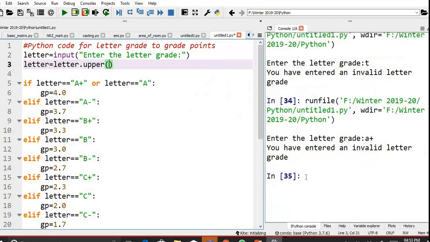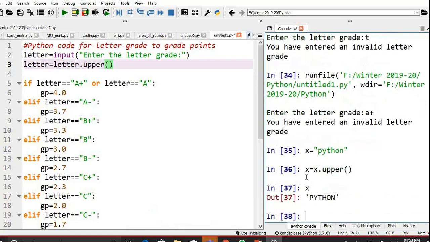See what I'm doing. Before that, let me give some example. X is equal to, okay, Python, some string. I'm just converting this string to all uppercase letters. So if I do this, letter equal to letter dot upper, even though a valid grade is entered in small letter, the program will consider that as capital letter.